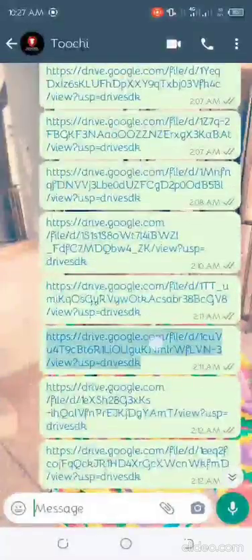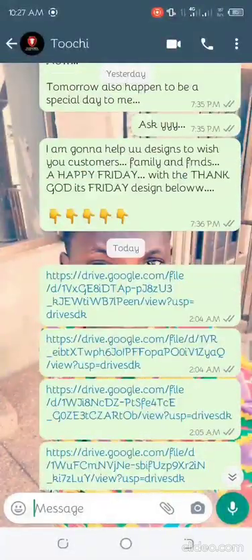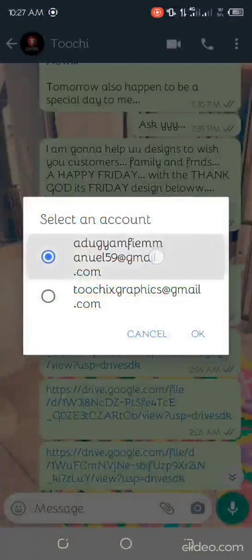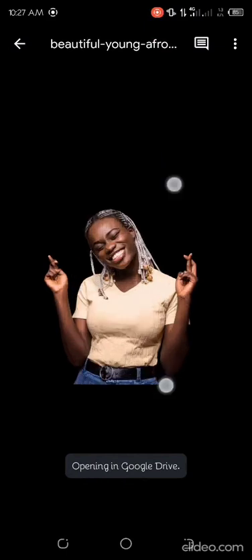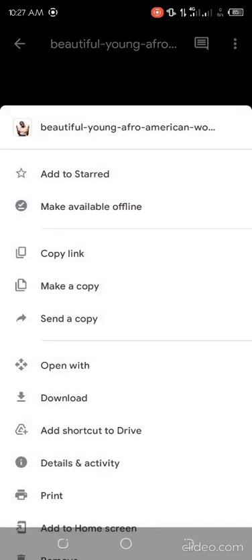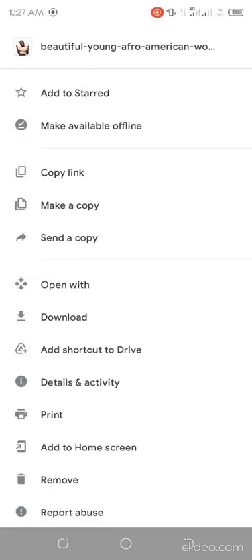Sorry, I have them here. Okay, so they will be in this form. Now you tap on any of them, then you access them through your Google account, and then once they open, you just look at the image. If you like it and want to use it for a design, then you tap here, then you tap on download.